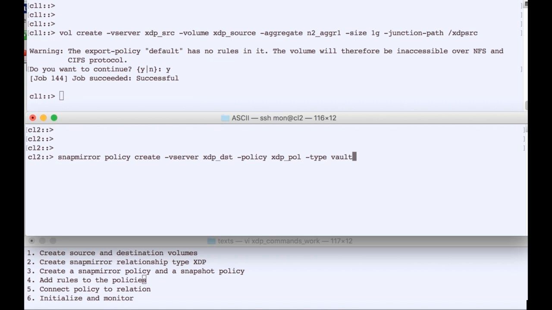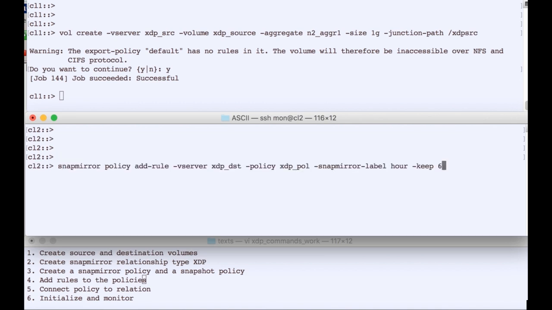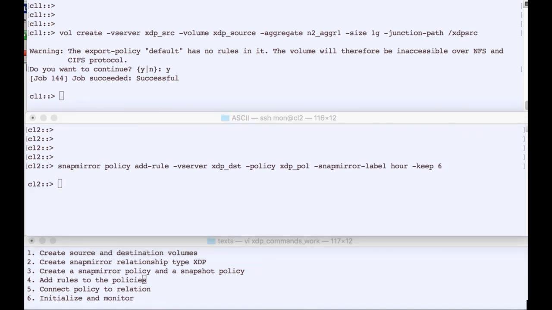So first we create a policy, and the policy type is Vault. It's named XDP poll. Then we are going to add a rule to the policy. So we specify, and there we go, the SnapMirror label is hour, and the number of snapshots that we're going to keep on the destination is 6. So basically what we say here is we're going to keep 6 hourly snapshots.